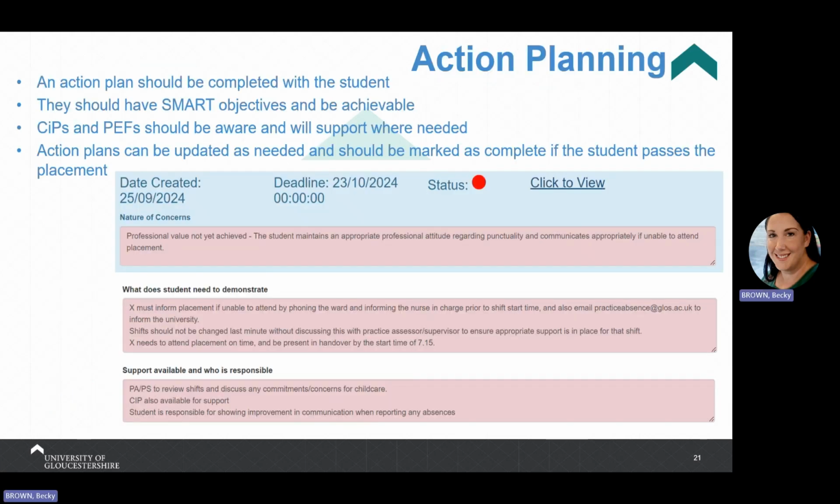The student may need an action plan for a number of different reasons. If you've had a student who has failed on any of their professional values at midpoint, please do put them into an action plan. There is a clear action plan area on the EPAD in the drop-down menu, and I've screenshotted it here so you can see what that looks like.